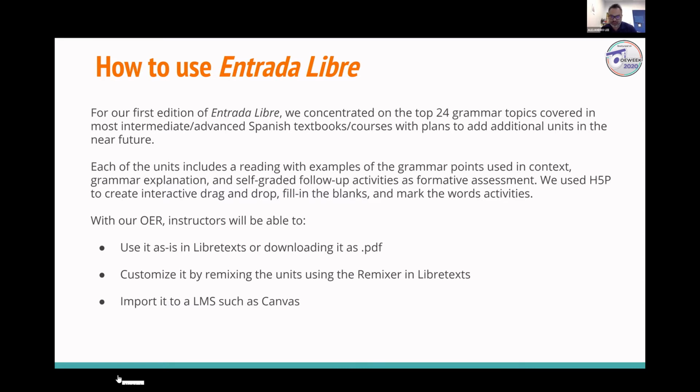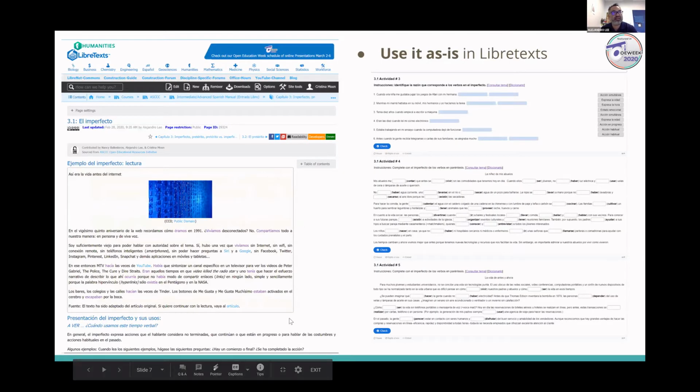I am not the person who knows a lot about H5P, but Cristina and Nancy were the ones using H5P to create a variety of activities: interactive drag and drop, fill in the blanks, mark the words activities. With this OER, instructors can use it as it is in Libretexts. They can also download it as a PDF. But the most important thing is that they can customize it. If they don't like the activity or the vocabulary, they want to change things, they can do that.